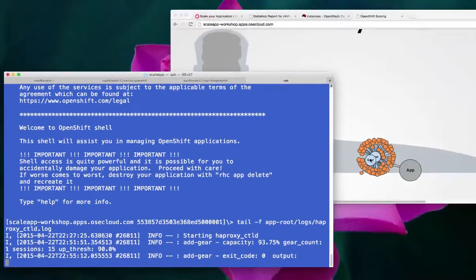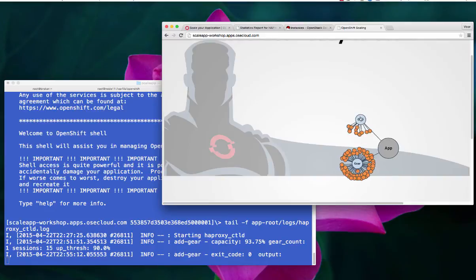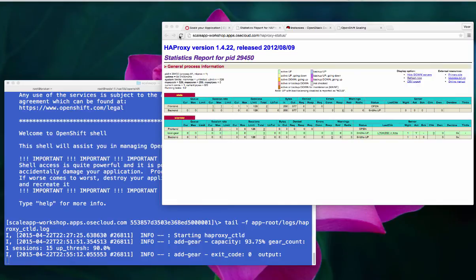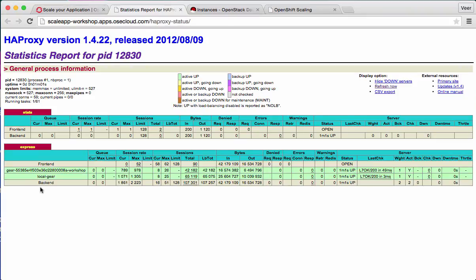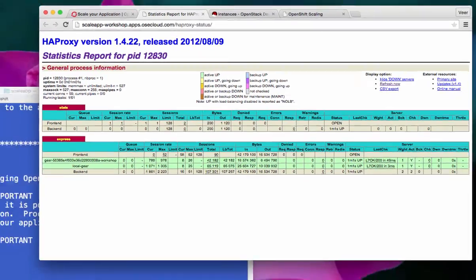Now you'll also see that on the application's front end, this application shows that a new gear got added, and the load is now being taken by both the gears that are available. So now HA proxy, which is front-ending these two gears, is distributing the load among these two gears. Now looking at the HA proxy status page, you'll also find an additional gear. It's ending with 008A. And this is not a local gear. The local gear was the first gear.